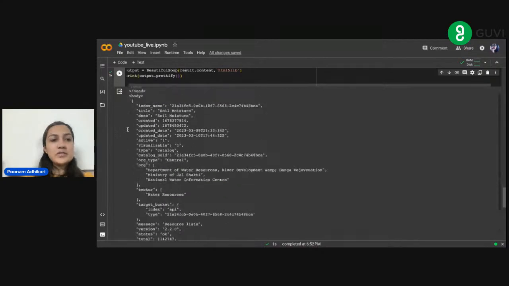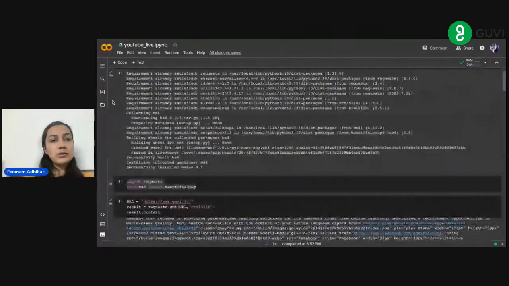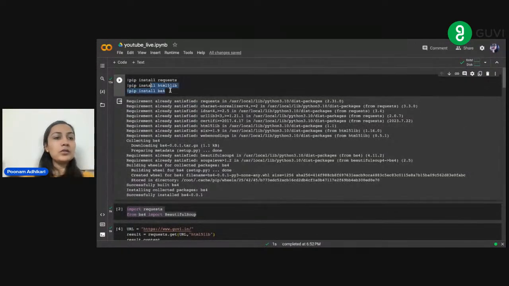In case you have missed it, let me just go through quickly what we have done for web scraping as well. For web scraping, you needed three different libraries. First one is requests, html5lib, and bs4. BS4 here stands for Beautiful Soup version 4.